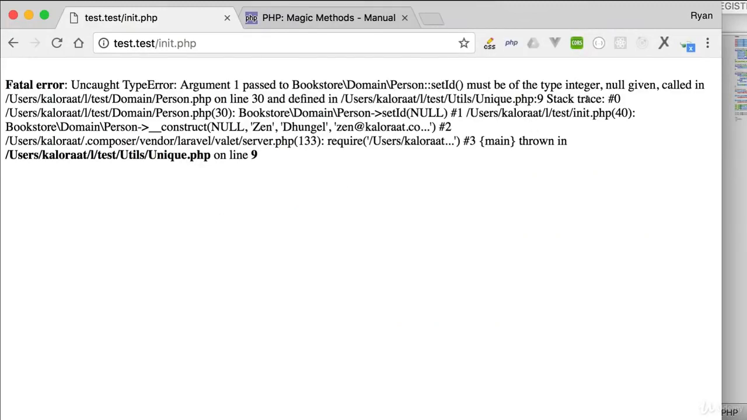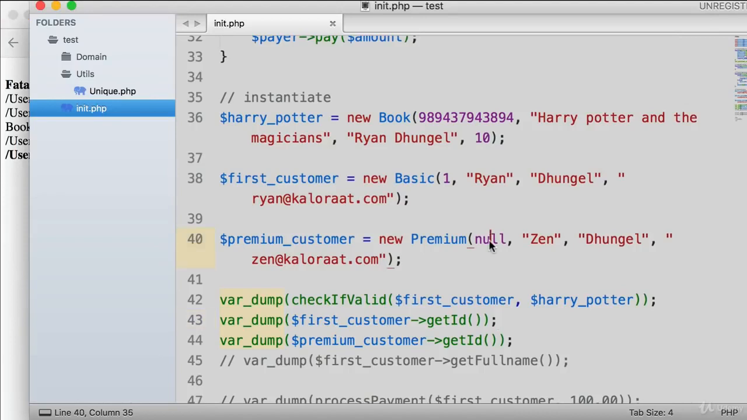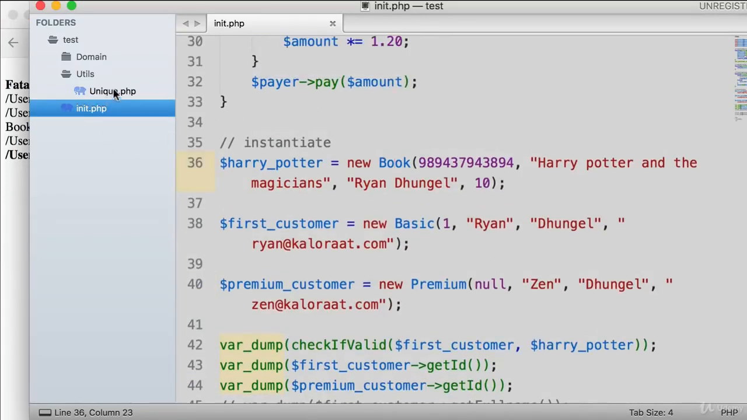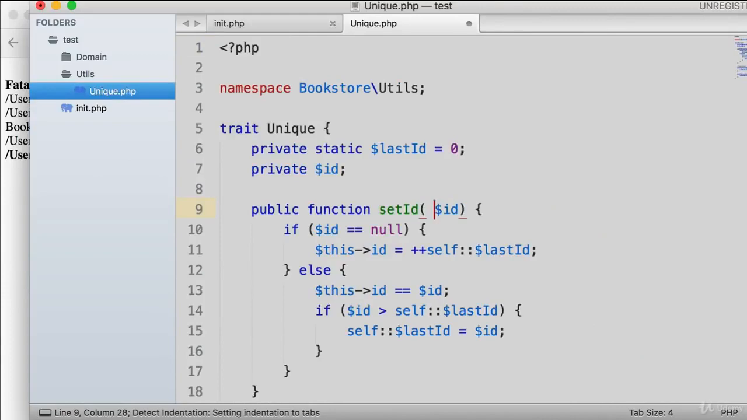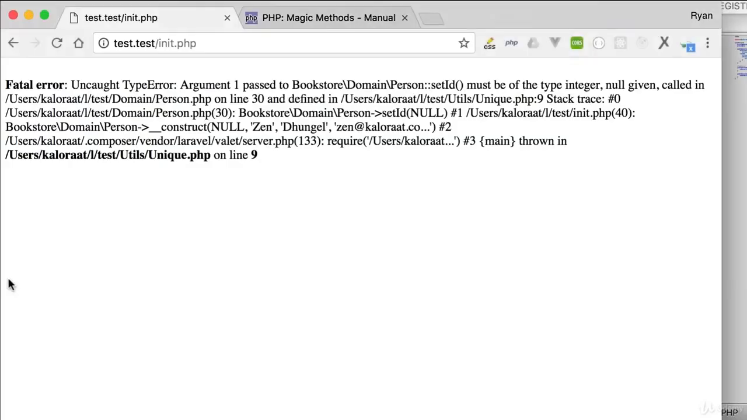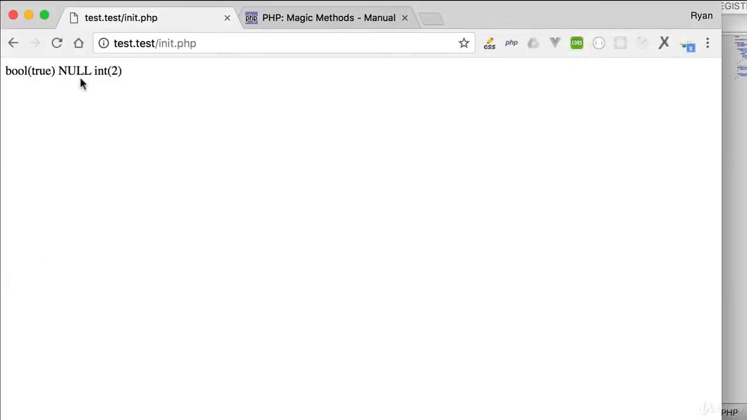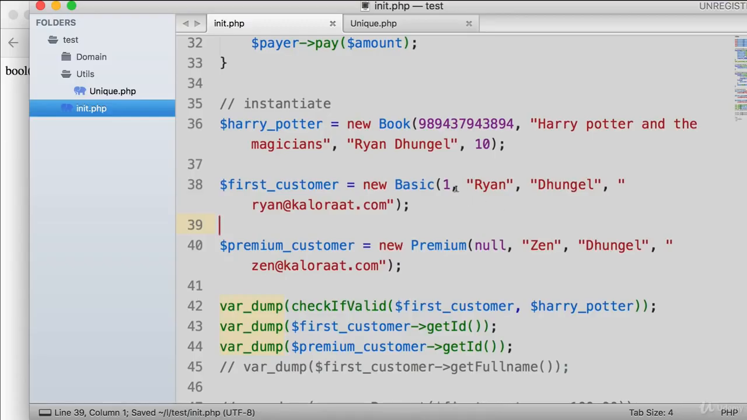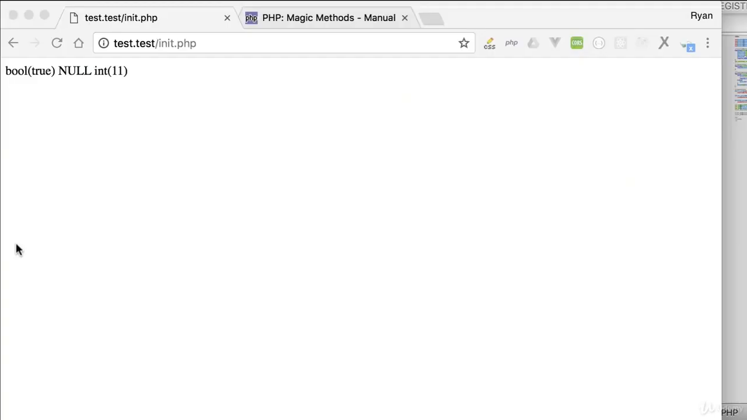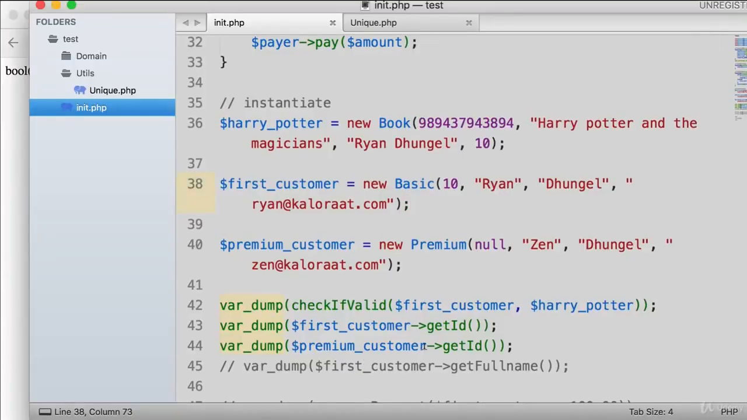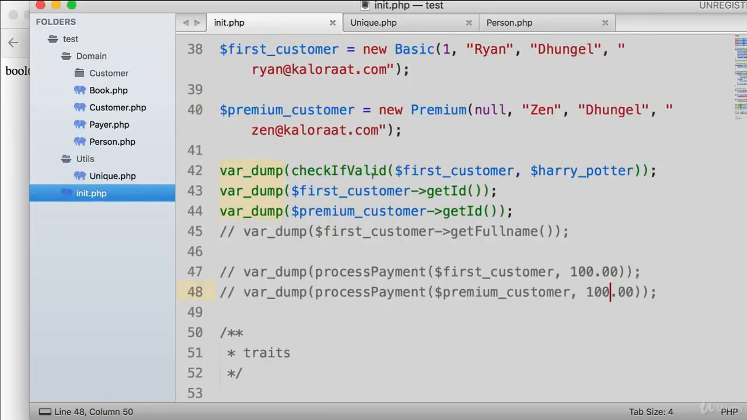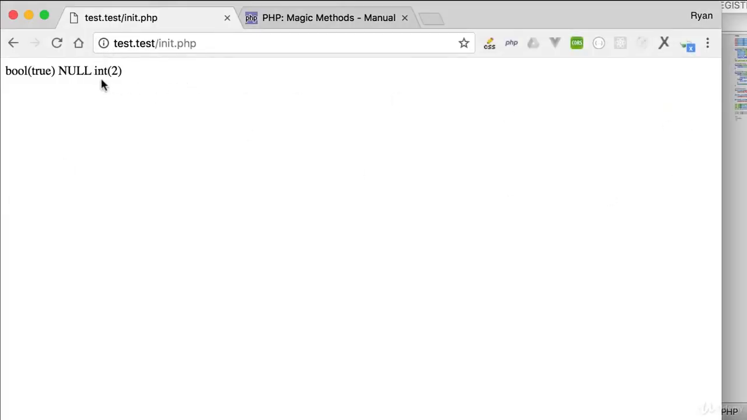Person set ID must be of type integer, null given. So we gave null because of this type hinting here. Let's get rid of it for the moment just for testing. Let's refresh. So the integer is 2. Let's try changing it to 10 and see what we get here. Refresh, it's 11. So we're seeing the second one, the premium customer's ID. We're not getting the first customer's get ID, we're getting null, but the second one is working fine too.